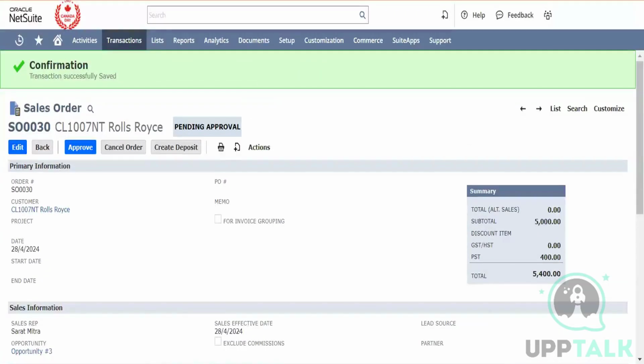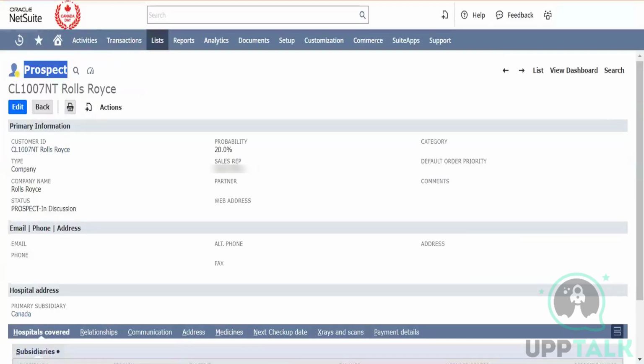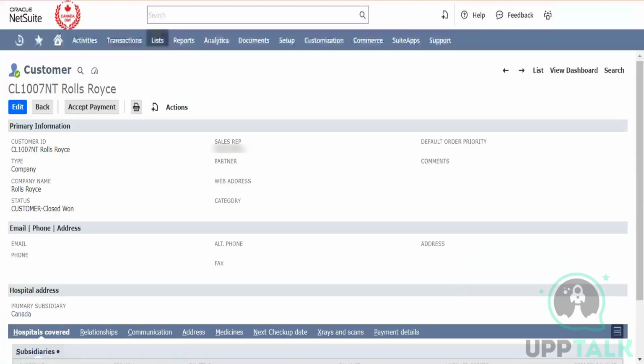And when I go back to my prospect and refresh this, you would notice that the prospect is converted to your customer straight away. You see this? Because there is a bigger transaction than the opportunity, which is a sales order. And that is the reason your lead has been converted to a customer. Any questions on the lead conversion part?